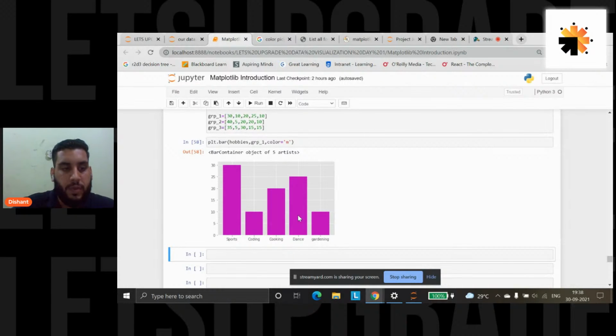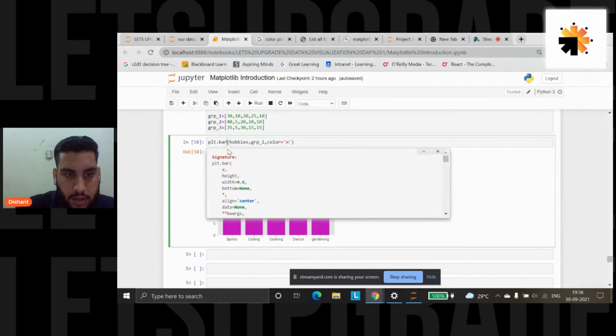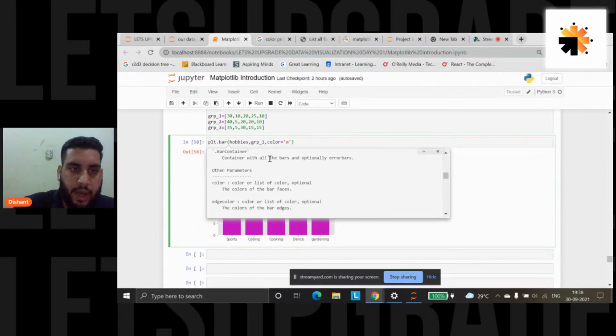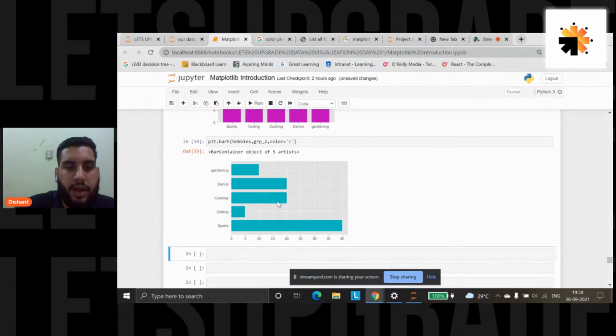So now let's see a few more attributes of this bar plot. Okay, so now if you want this bar plot to be shown as a horizontal bar plot, you just need to add this H. Let's do this for another group. Give it a different color. Now you can see we have got a horizontal bar plot for us.